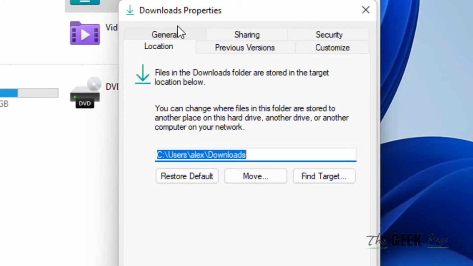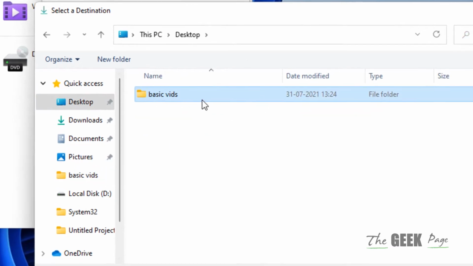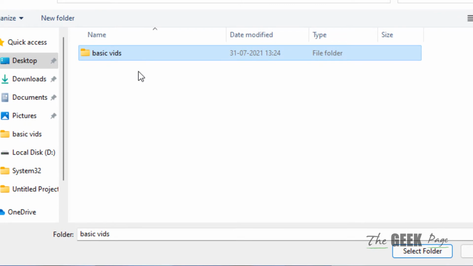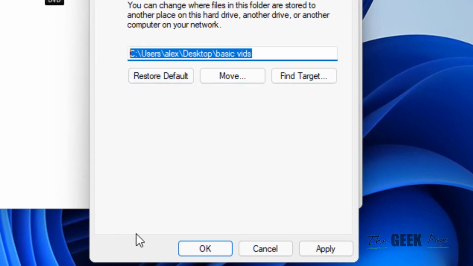Now click on the Location tab. This is the location of your default download folder. Click on Move, then select a different download folder. Let's say this is the one you want to create as a download folder, in my case. Now click on Select Folder, and the new download folder's location has been set.